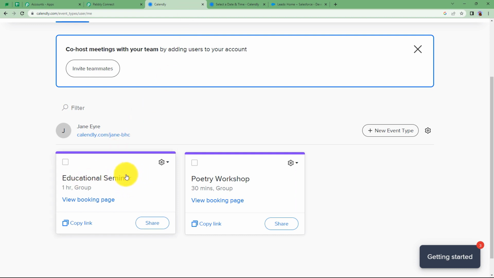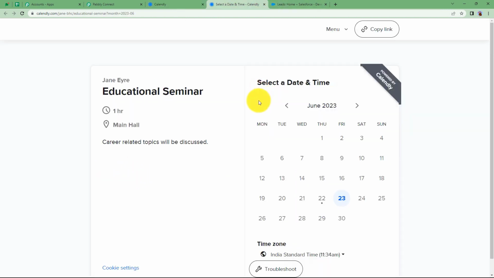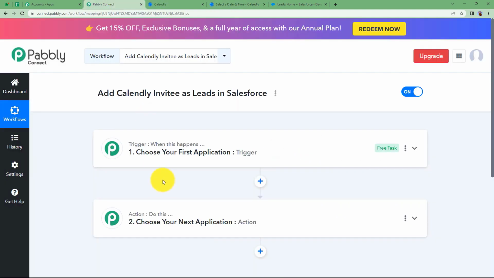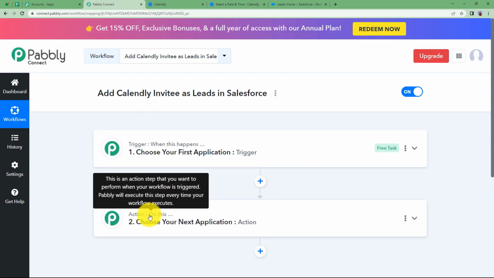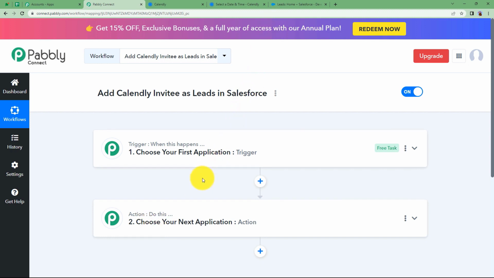For that, as soon as any invitee registers through this page, which is the view page of our seminar, or we can say the Calendly event over here. So through this page, we will register as a dummy invitee, and then that will trigger this workflow, and then in the action application, which is going to be Salesforce, a lead will be created.